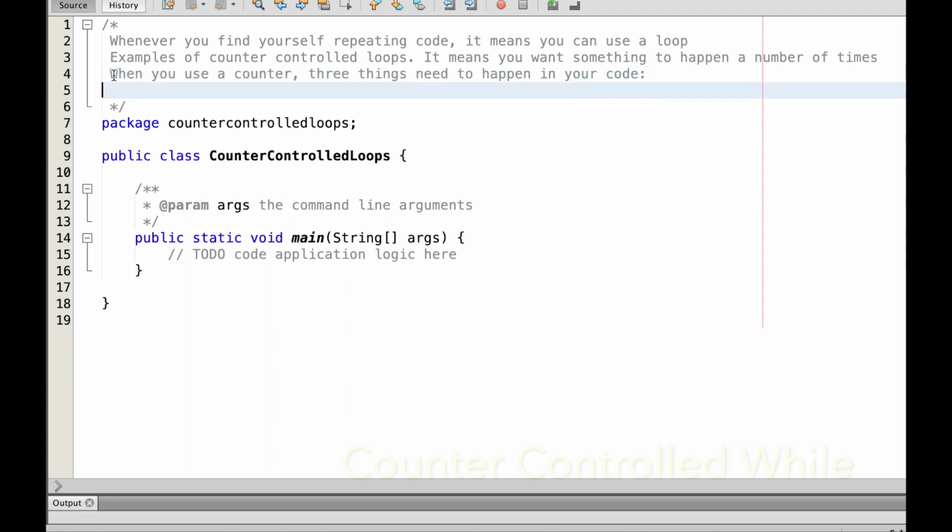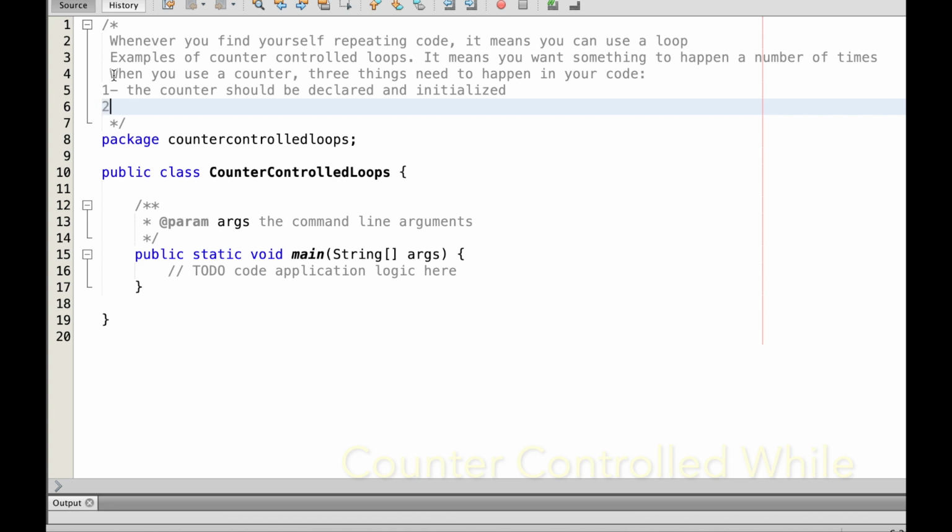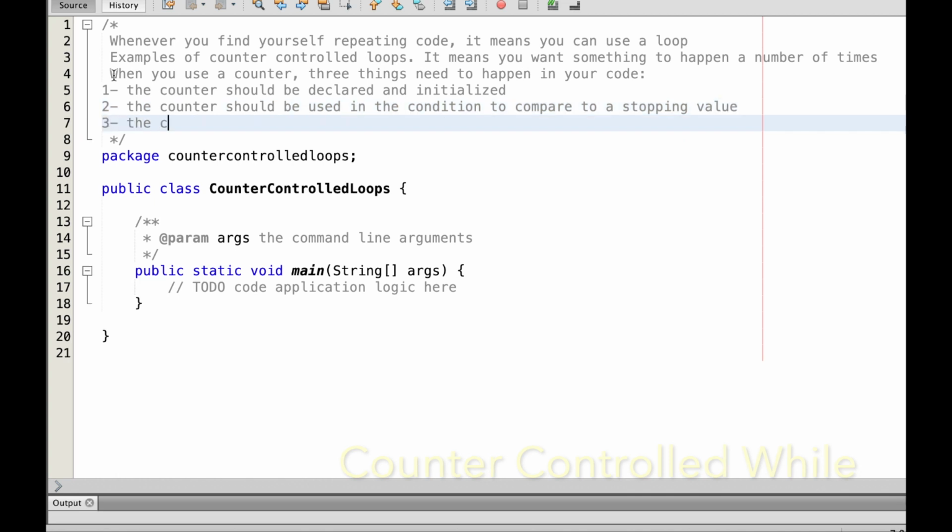Number one, we need to declare and initialize the counter. Number two, we need to use the counter in the condition to compare to a stopping value to repeat the loop. And number three, inside the loop, before exiting, we need to modify the counter in the correct direction so eventually the counter causes the loop to stop.